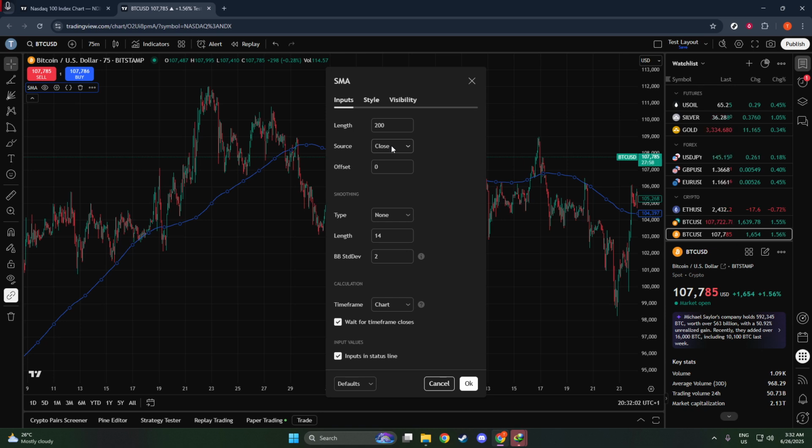Additionally, set the time frame option to Same as Chart. This ensures that the moving average aligns perfectly with the time intervals you're currently analyzing. Now that we've nailed the input settings, let's move on to the Style tab.